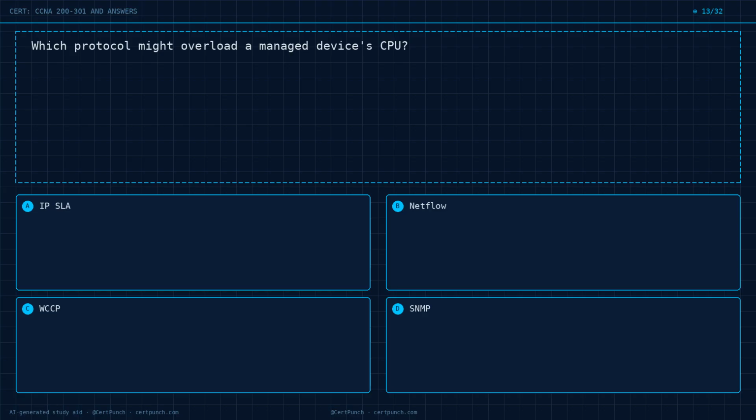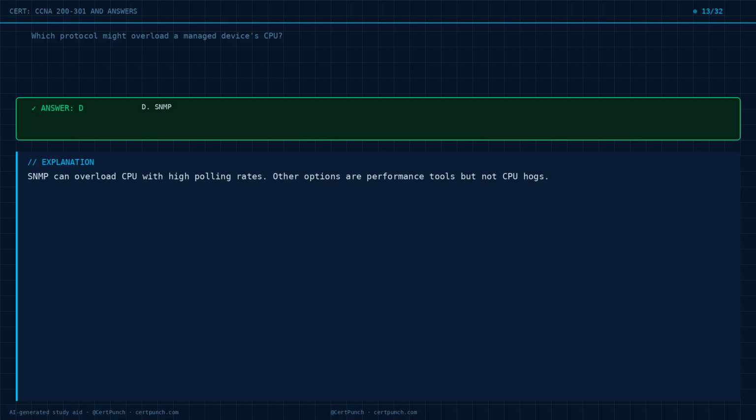Question 13 of 32. Which protocol might overload a managed device's CPU? Option A, IPSLA. Option B, NetFlow. Option C, WCCP. Option D, SNMP. Lock in your answer now. This is the kind of distinction the exam expects you to catch. The correct answer is option D, SNMP. Why it works. SNMP can overload CPU with high polling rates. Other options are performance tools, but not CPU hogs.